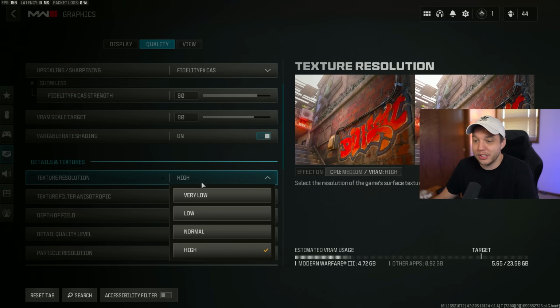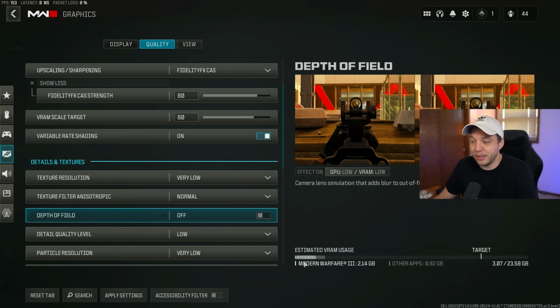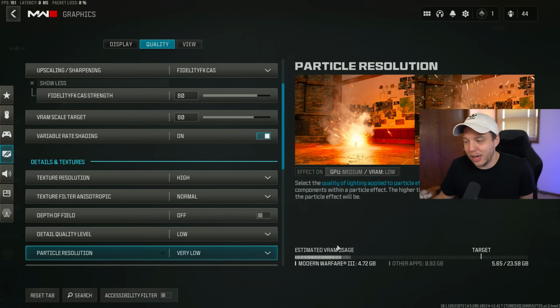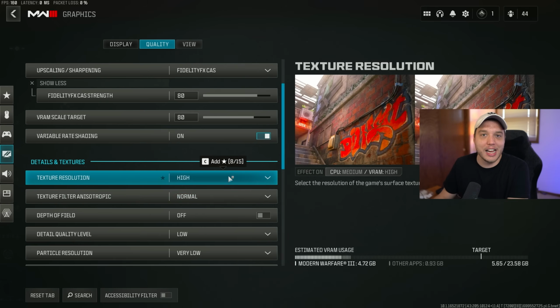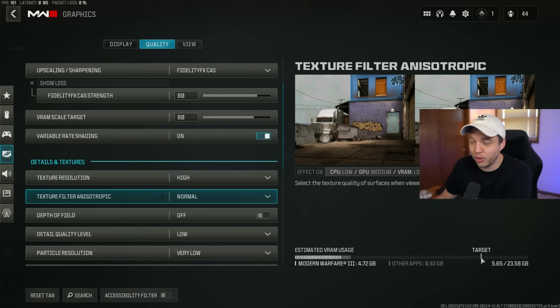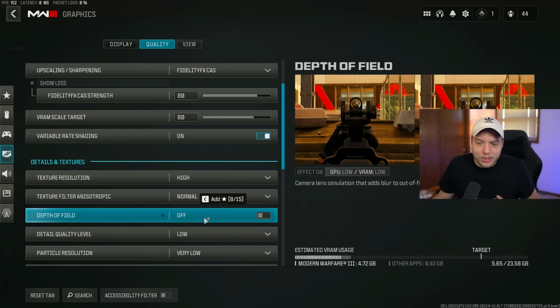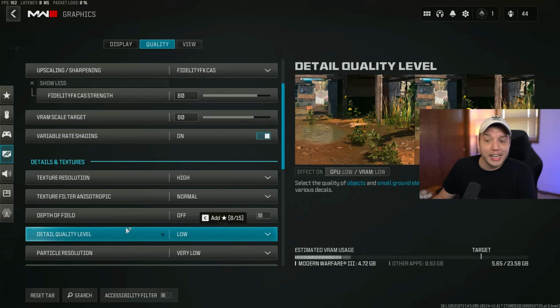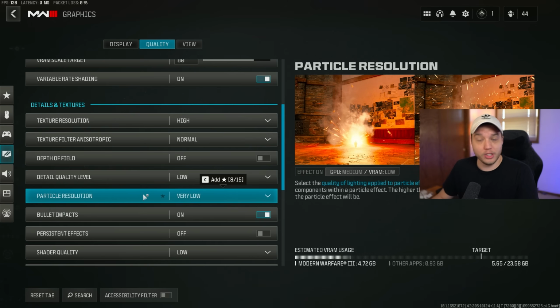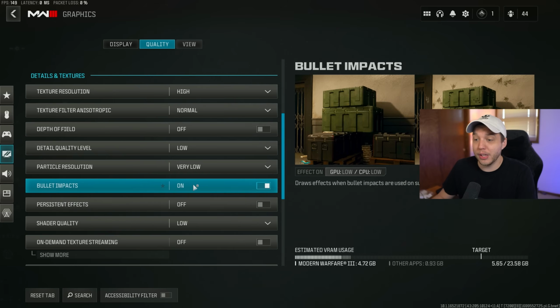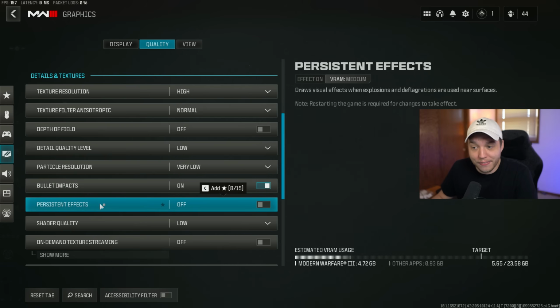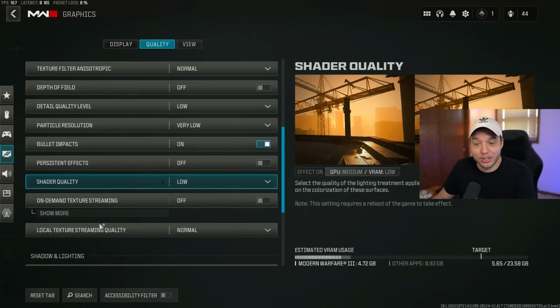Now watch what happens if I turn this to very low. My estimated VRAM usage goes really low. So yeah, that's how that works there. Just adjust that, get it to the highest setting you can without going over that target. Depth of field, we want this turned off. Detail quality level, I have this set to low. Particle resolution is set to very low. And then bullet impacts turned on. Persistent effect turned off. Shader quality turned to low.